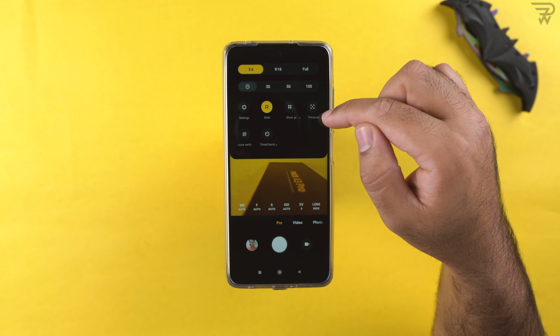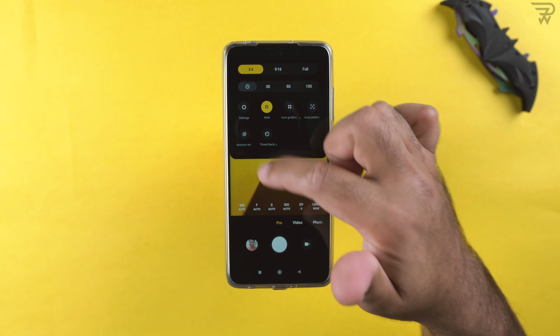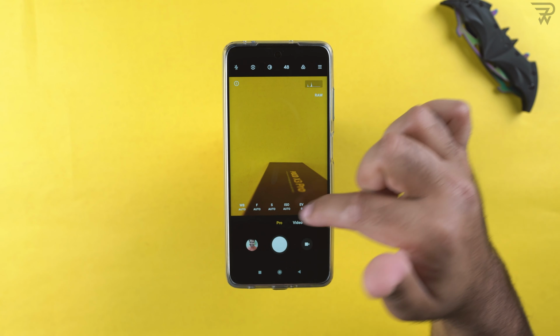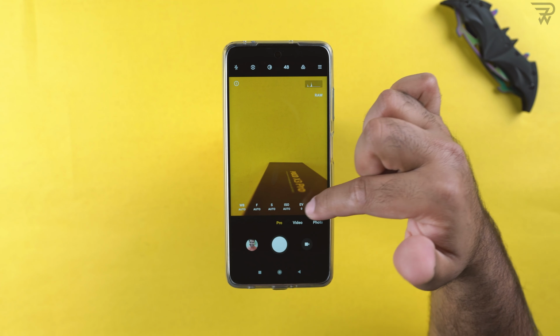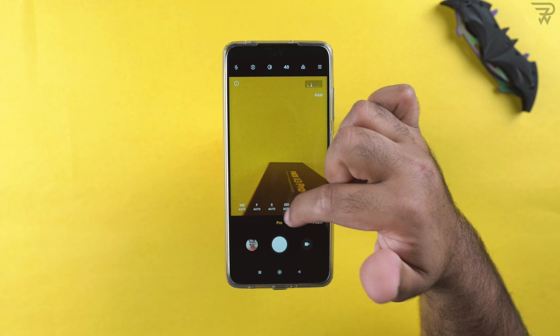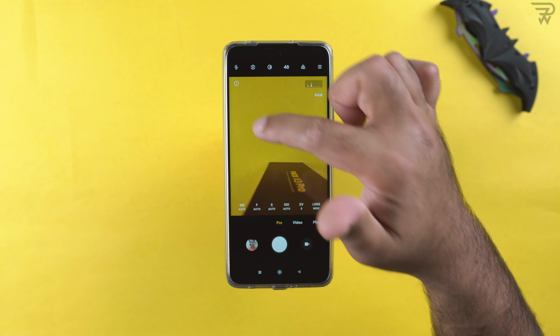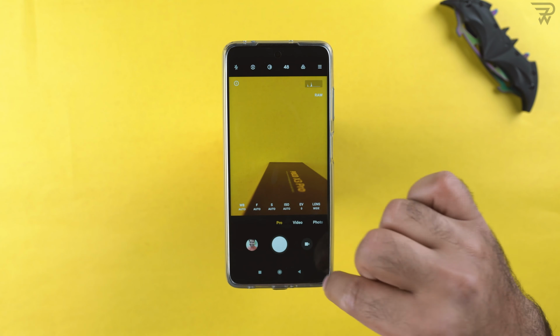We have the grid lines here, we have the peaking options here, the focus peaking control, and we have the exposure verification control here as well. Now at the bottom here we have the white balance. First of all, we have the focus, the shutter speed, the ISO, the exposure, and we can also choose the lens, the wide, ultra wide or the macro lens of the phone. To learn more about all these options, you can definitely tap on the information icon once again.